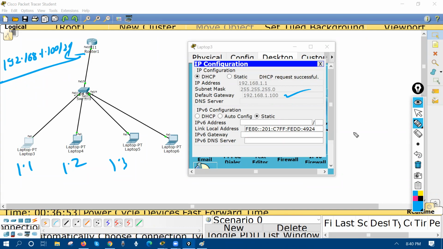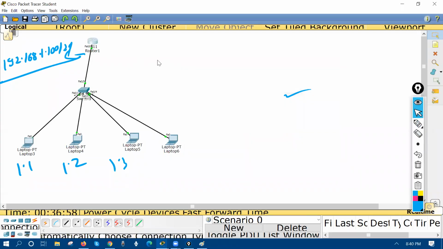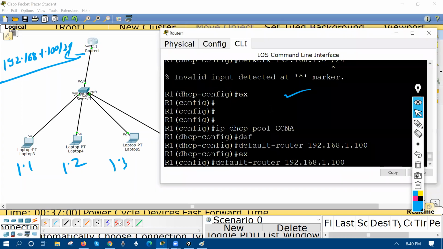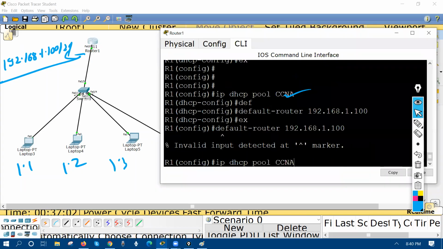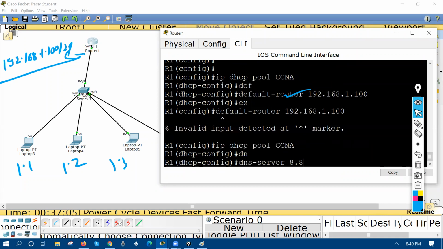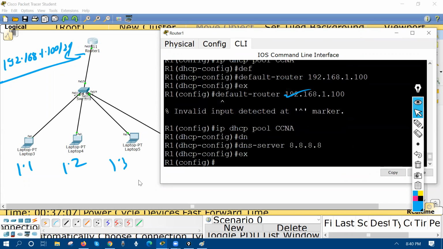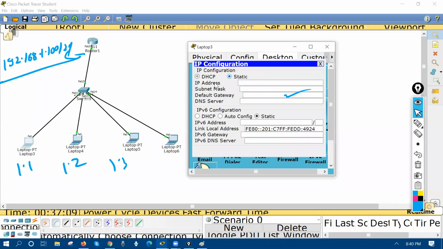Same thing, if you haven't defined the DNS server information, you can define it. Right now there's no DNS server, right? I can go on the router, and in pool CCNA, the DNS server will be 8.8.8.8. Done. Go on the PC, static, refresh it. All of this has been done by the DHCP server. I'm not going to define it on the PC or just define a manual IP. Everything is done dynamically.